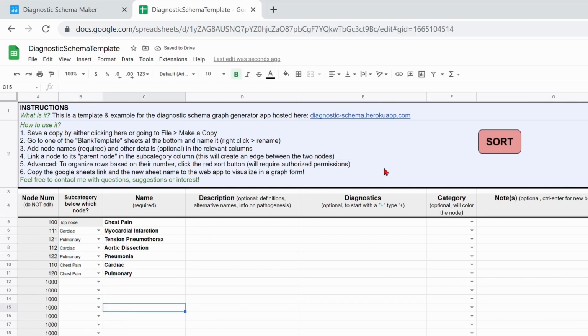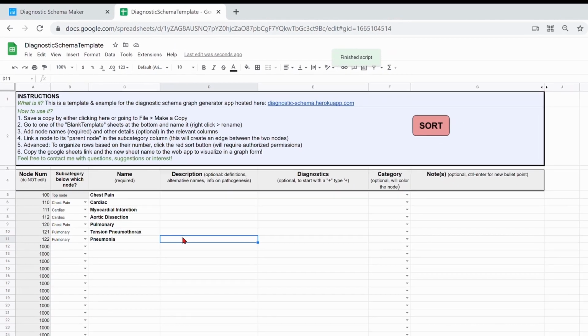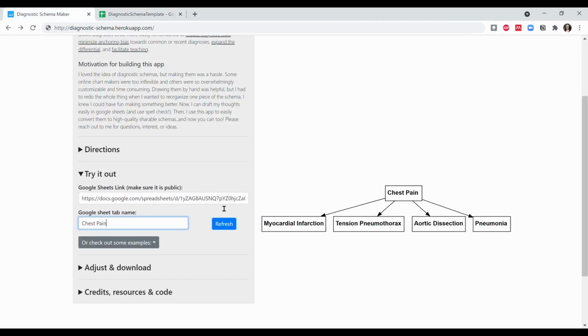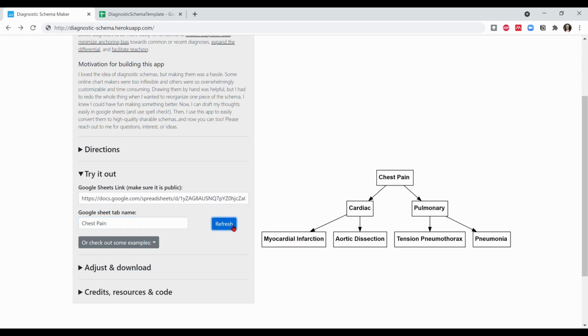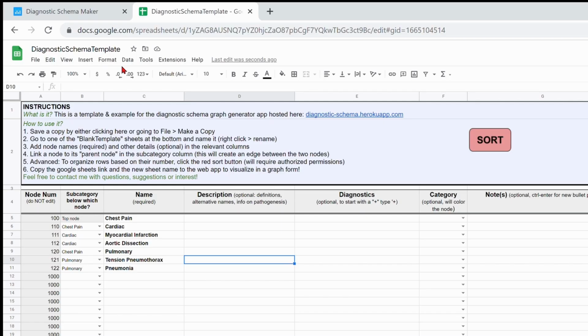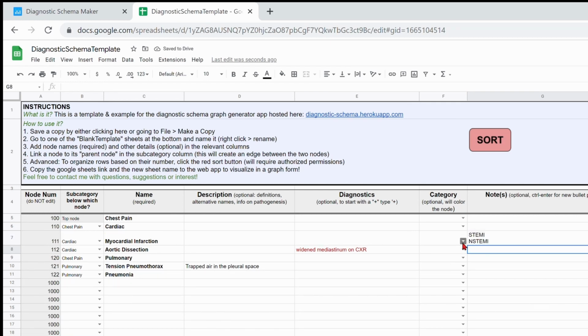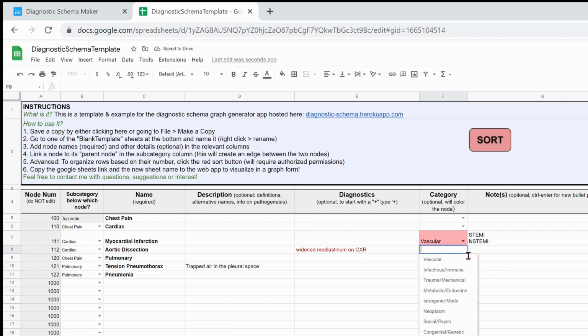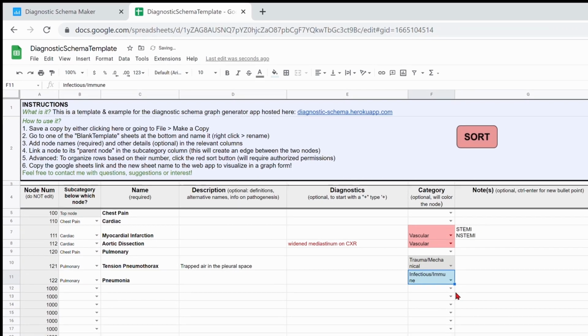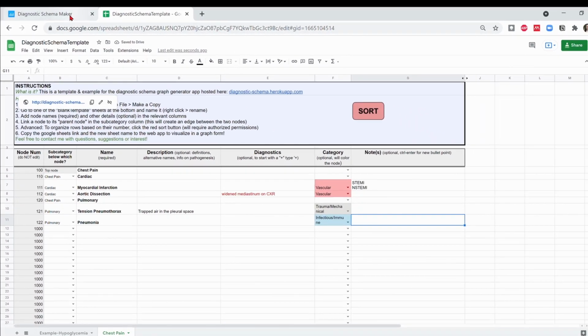You can also click Sort to organize these nodes into a more logical list, but this is not necessary for the app. Head back to the app, click Refresh, and it will automatically redraw. You can keep adding nodes and subcategories to make your schema better, but you can also add different notes and colors as well. Maybe you want to remind yourself of some pertinent diagnostic findings or some further subcategories. You can also color the nodes based on their etiology inspired by the vitamins mnemonic. However, the names category is the only required information. All the others are optional. Note that it is important to not edit the gray boxes.